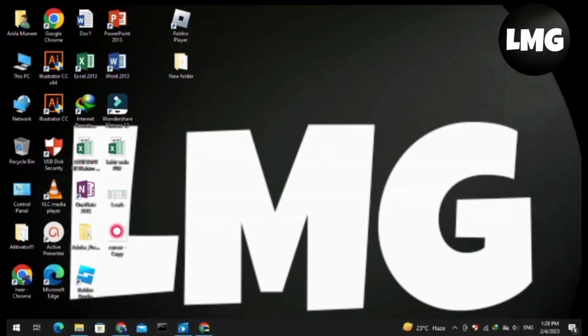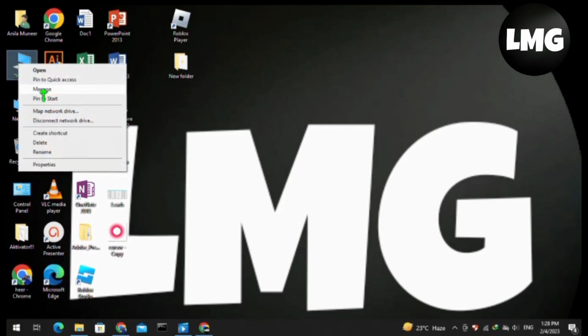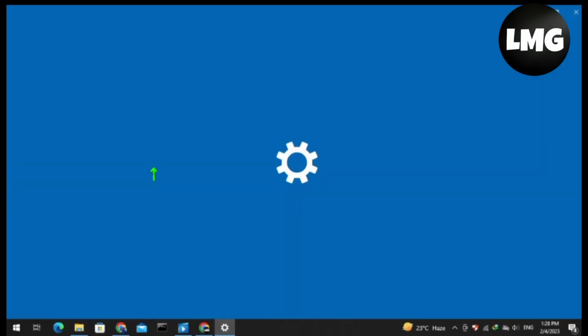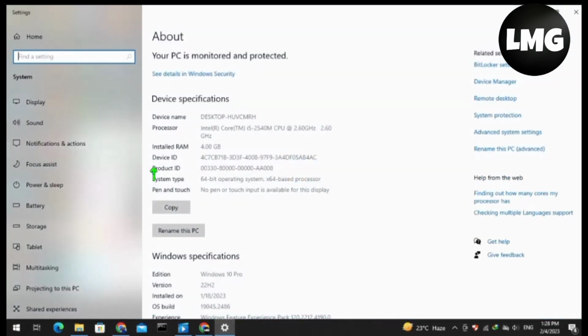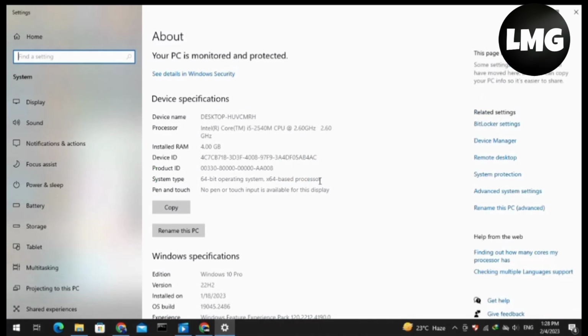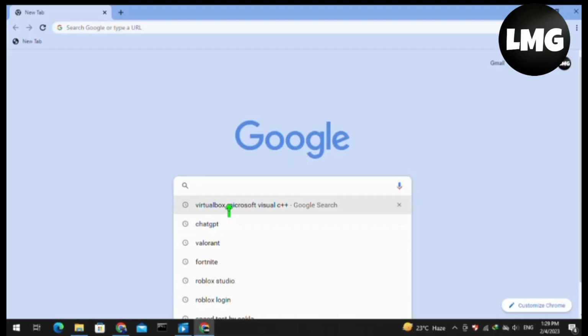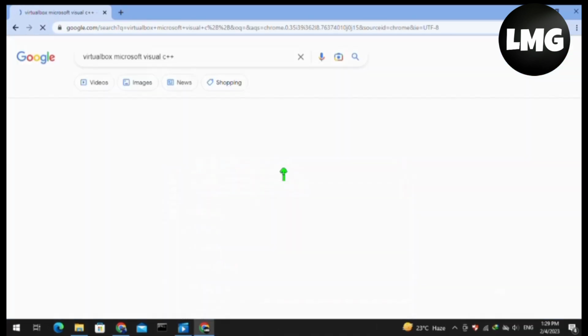To solve this problem, you just have to right click on your PC, and after this click on Properties. Basically you have to check the specification of your PC or laptop. The system type of my PC is 64-bit, so I keep in mind that the Microsoft Visual C++ that we want to download should of course match this specification.